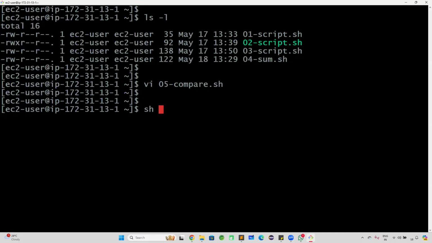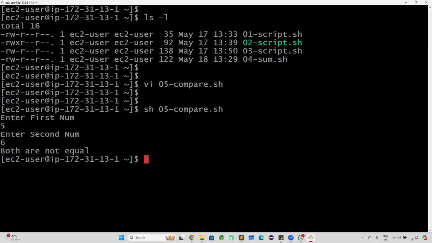sh 05 compare.sh. Enter first number 5. Enter second number 6. Both are not equal. So, did our script execute as expected? I have given two numbers, and it is printing both are not equal.